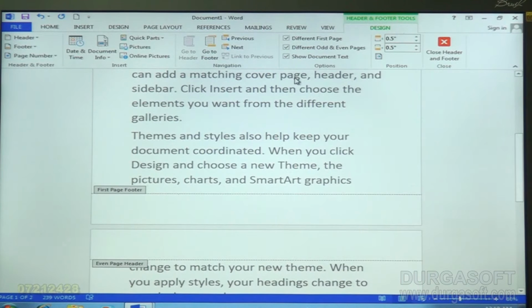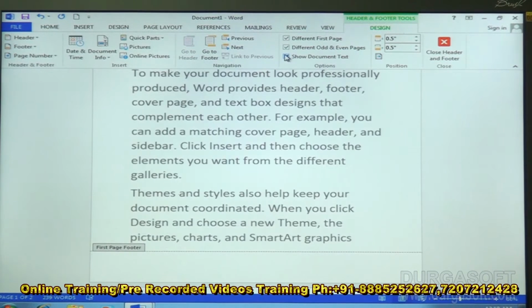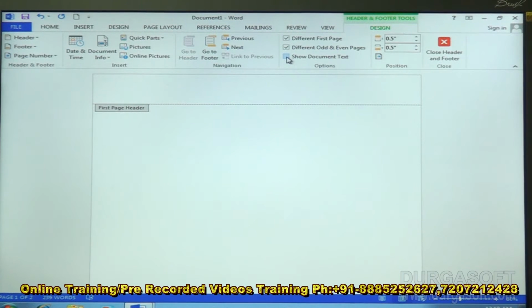Next we can see, in the third option, Show Document Text. If you don't want to show your document text, just give the tick mark here. If you give the tick mark here, we can see that text. If you don't want this text, remove the tick mark from here, and the text cannot be seen.